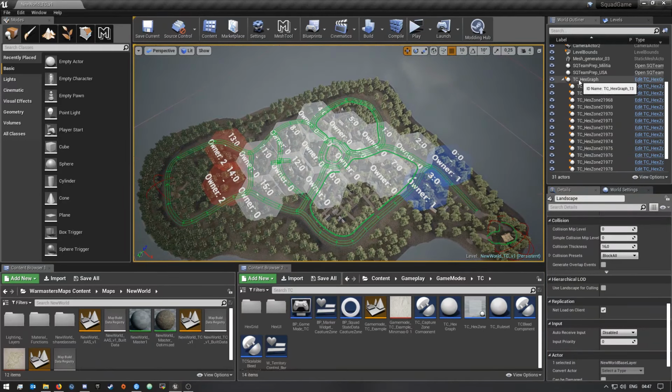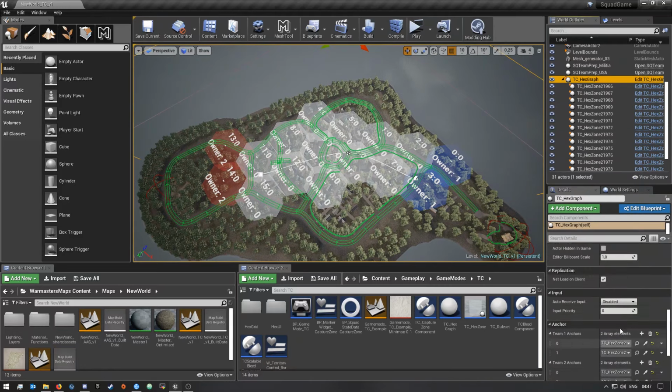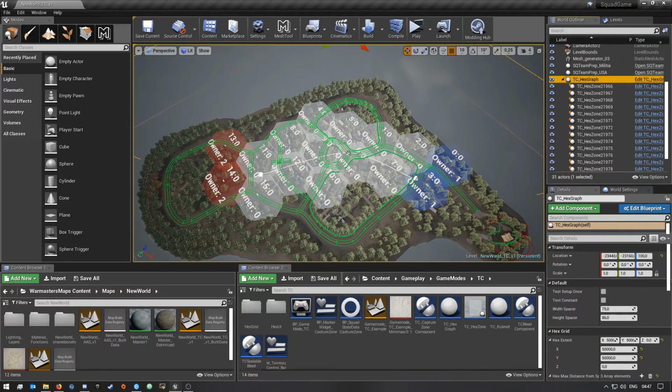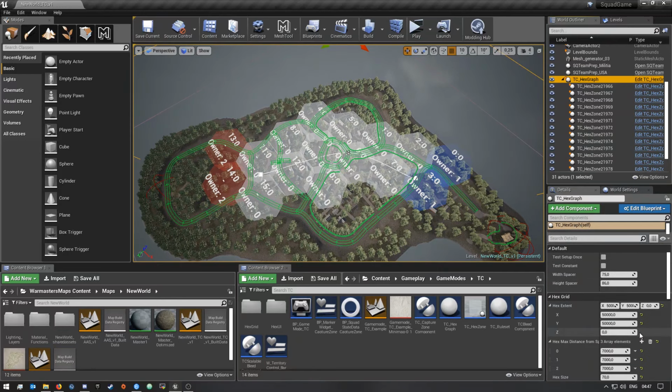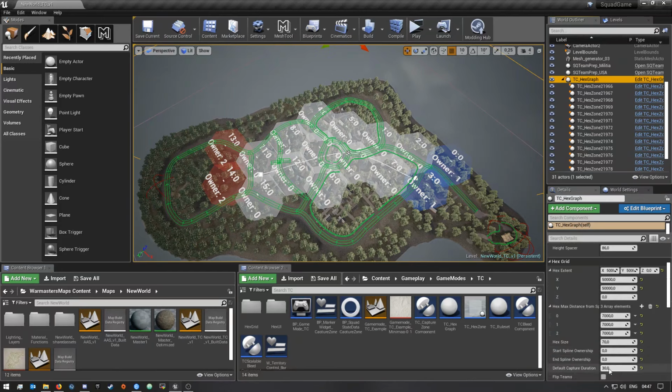Now if we select this TC hex graph, you guys will see there's a bunch of options if I scroll up. The first one is test setup once. So if you've set up your splines, if you click that, it will generate some hex blocks just like this, to show you guys how it's going to look. And then you scroll down, there's another few settings here that you guys can customize.